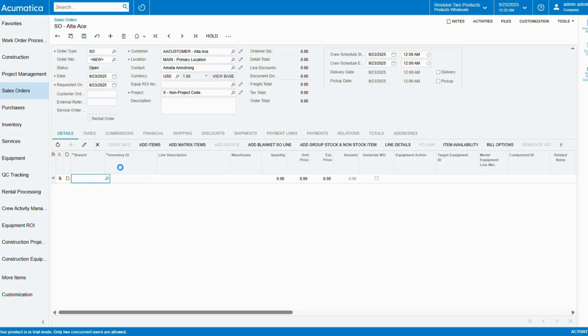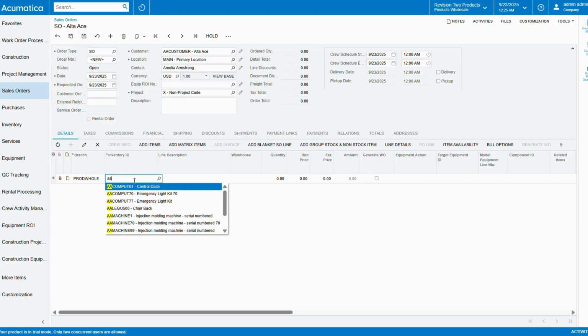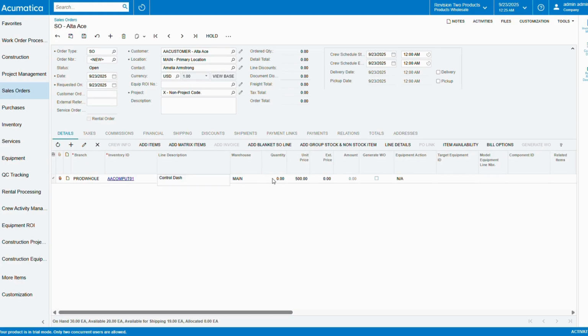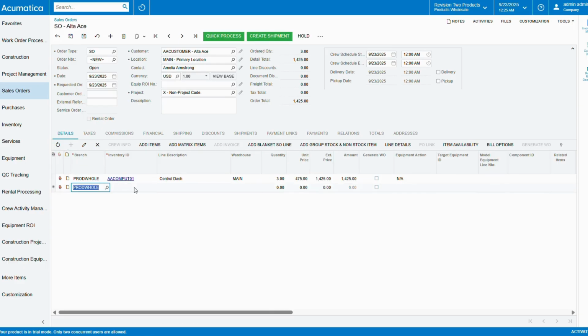Then we need to add stock and non-stock or service items to this sales order. First, let's add a stock item and set the quantity to 3. Then, add the non-stock or service item that we want to process with a crew. And set the quantity to 1. Then you will see that the crew info button is enabled only for the non-stock or service item, not for the stock item we added.